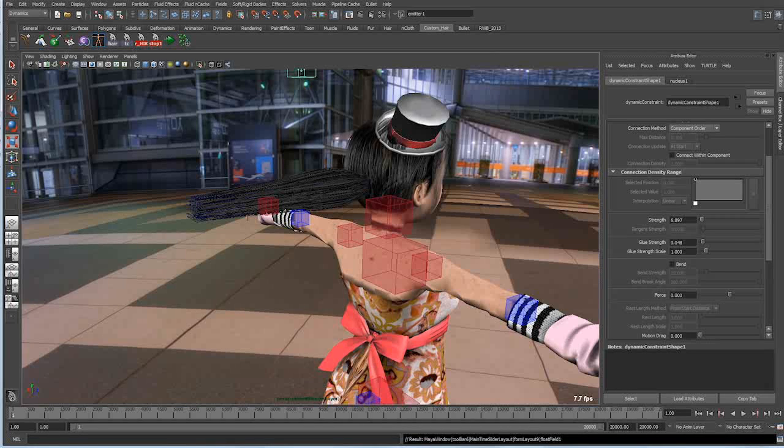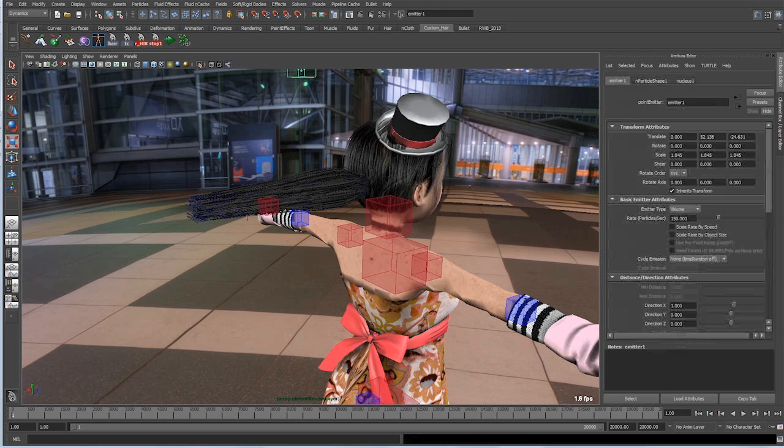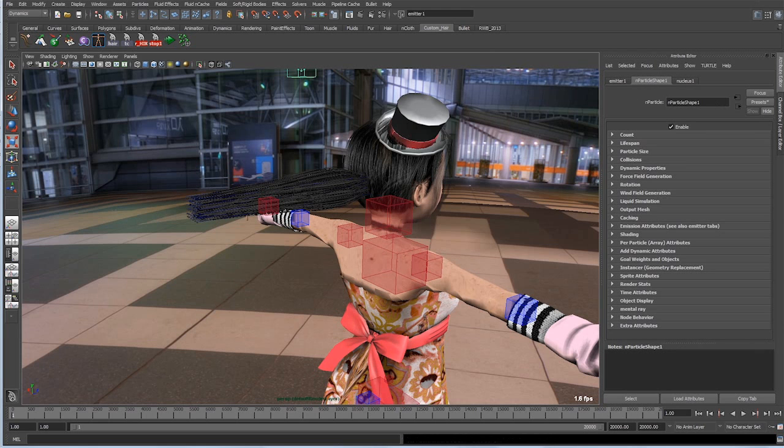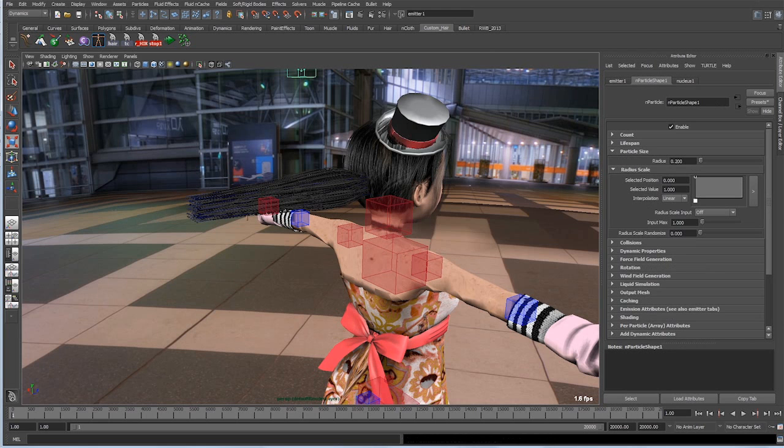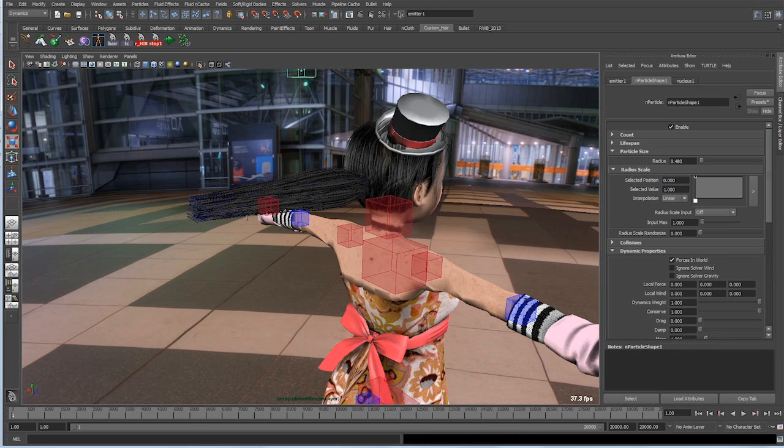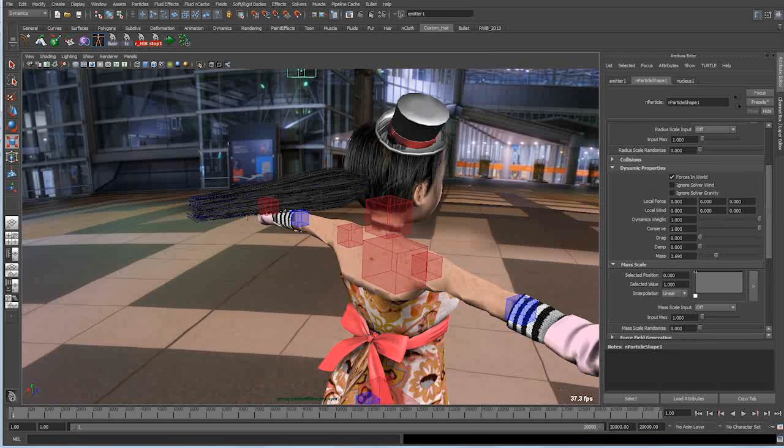It works alongside the other properties for the particles that you would expect. So we can go up and select the particle emitter, go to the nParticle shape. We can bump up, say, the particle size just a little bit, and then maybe go into the dynamic properties and turn up the mass. So let's bump that way up. We'll make it really heavy.